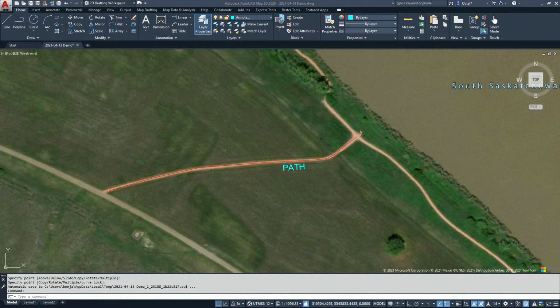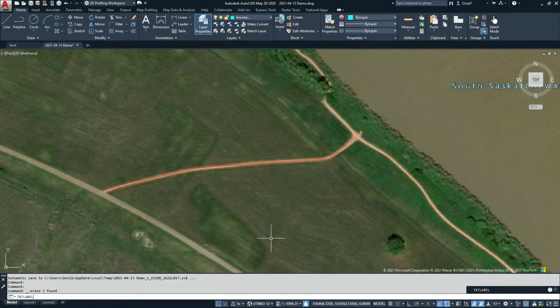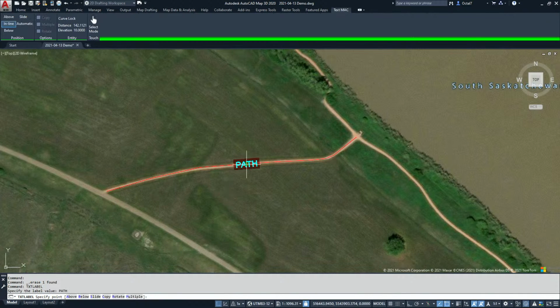All right, last command here. So TXTMAC allows me to work with existing text. But if I want to create some text, I can use my TXTLABEL, and this just uses the current text settings in your AutoCAD drawing, of course. So if I say path here for my label, it's going to come in. It has my text in there, and I can put labels in.